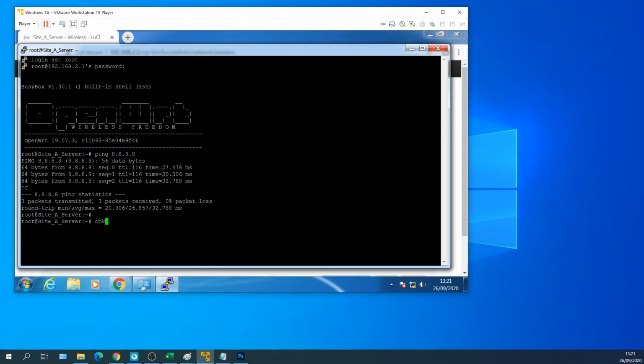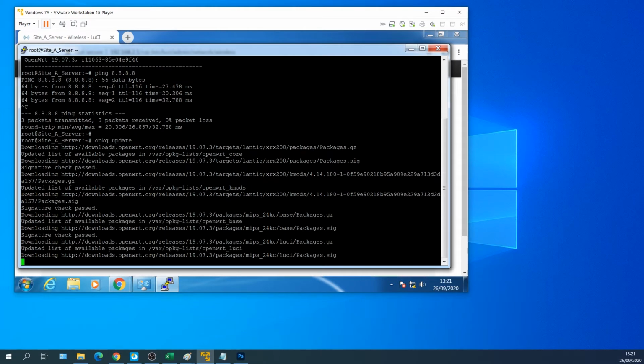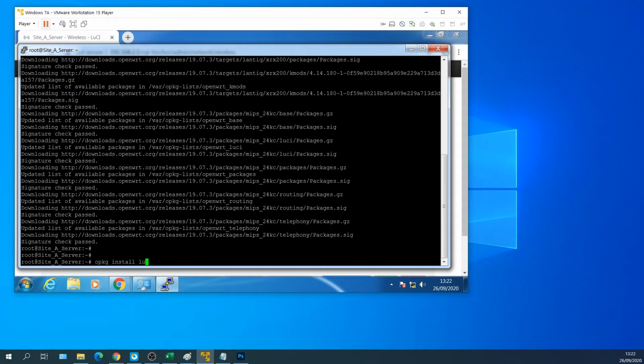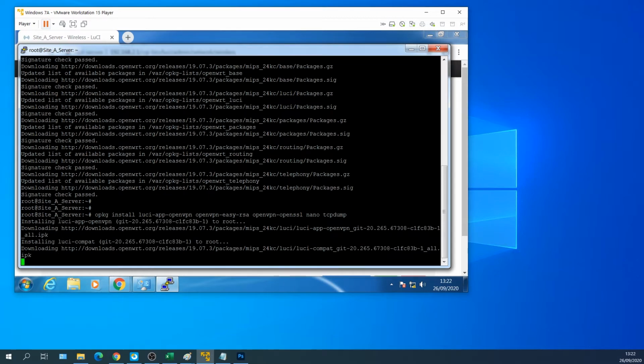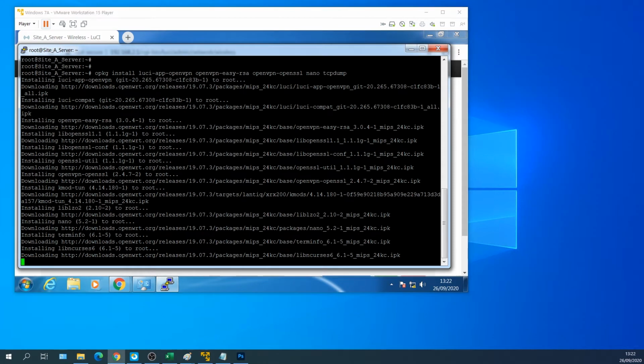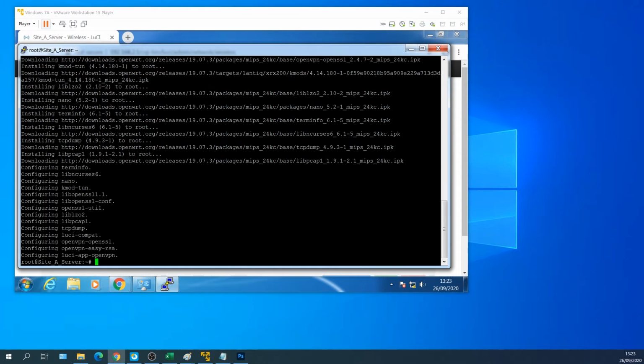So then we type in opkg space update. I've just sped that up a little bit. So then we install the packages. I've put everything what you need to type in the description below. Okay, so that should be all the required packages that we need.